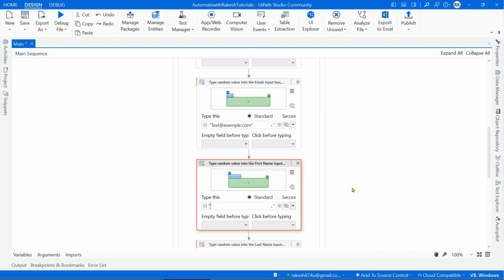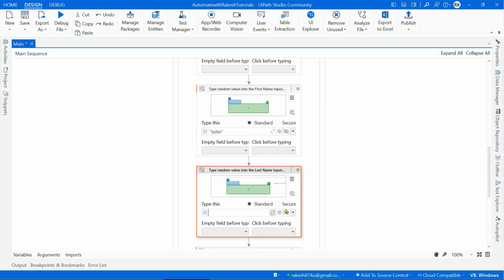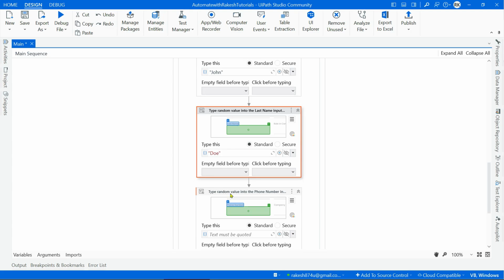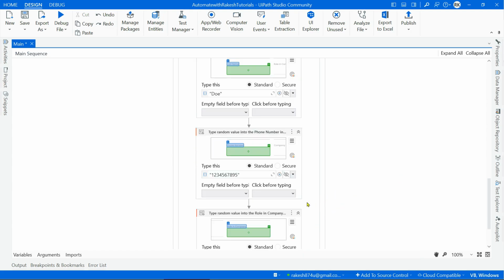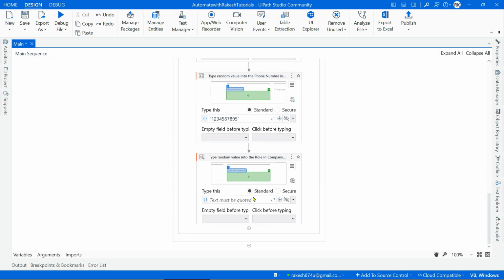Random value first name, maybe let's say John. And for last name, let me enter 2, and then the random value for the phone number, let me enter 1 2 1 2 3 4 5 6 7 8 9. Okay, I've entered some number. What is this role in the company? Let's enter manager. Okay, pretty much good.